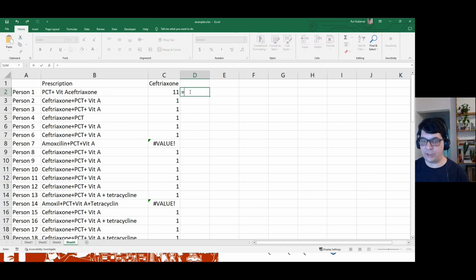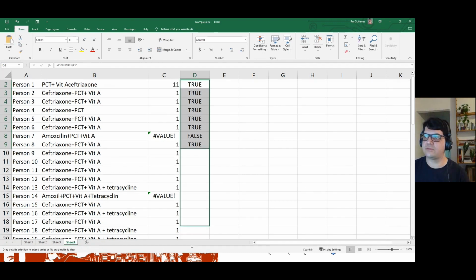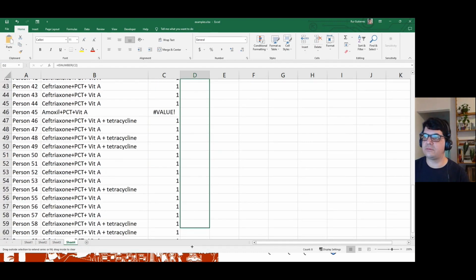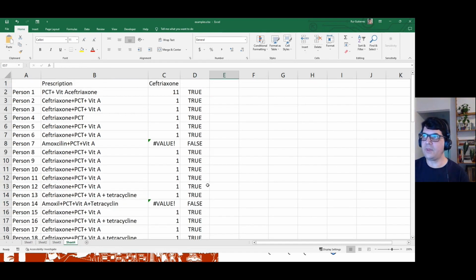Because then we can use the next function, which is the isNumber, which, as the name implies, only tells us if a selected cell is a number or not. So I can just select it here, and it says true if it is, and false if it is not. Okay, so for all the patients who received ceftriaxone, I will have in this column here a true. For the patients who did not receive ceftriaxone, I'll have a false.